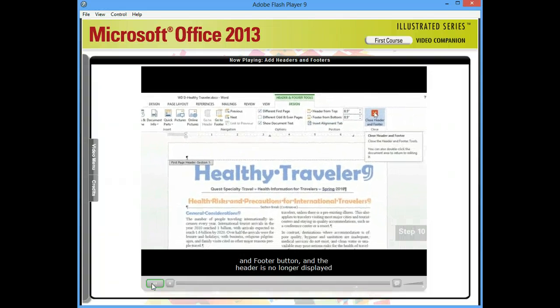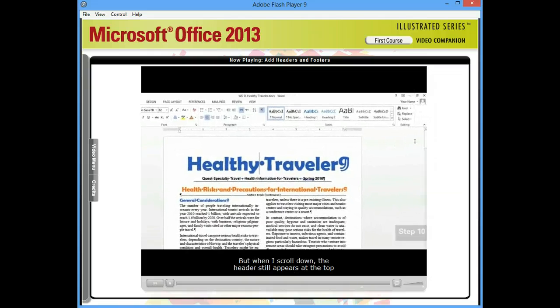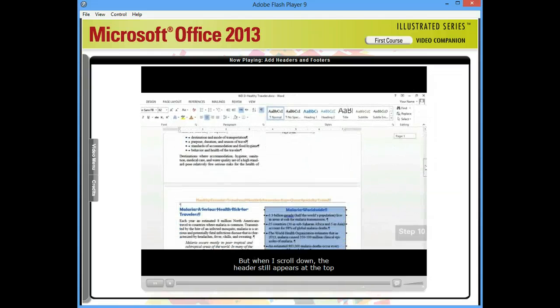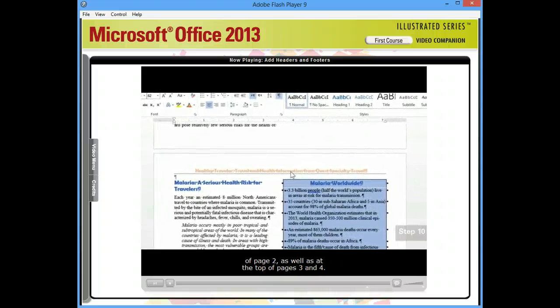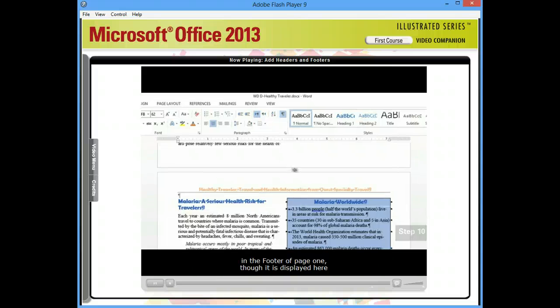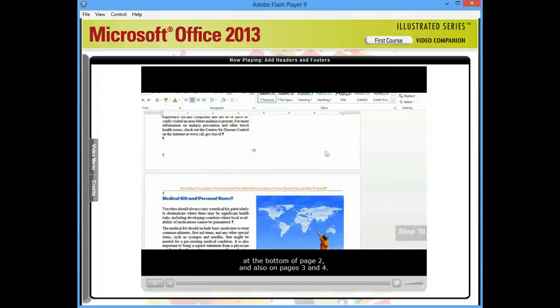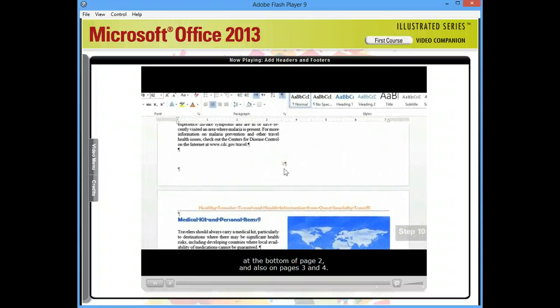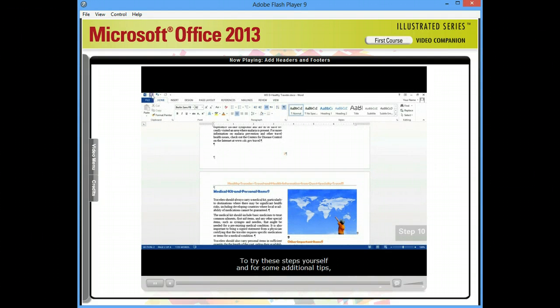Then I'll click the Close Header and Footer button, and the header is no longer displayed here at the top of page 1. But when I scroll down, the header still appears at the top of page 2, as well as at the top of pages 3 and 4. You'll also notice that the page number no longer appears here in the footer of page 1, though it is displayed here at the bottom of page 2 and also on pages 3 and 4. Finally, I'll save our changes.